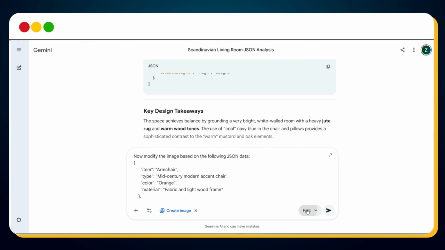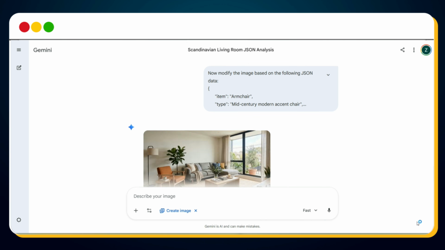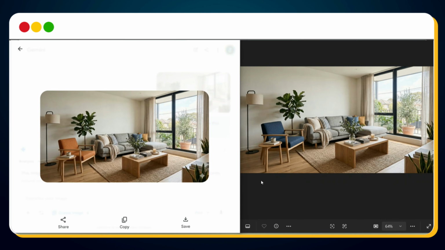The best part is you do not need to select the Pro option. It works on the free plan as well. Just hit send. Within a few seconds, your updated image will be ready, and you can clearly see the color of the chair has been changed to orange without altering any other element of the image. And here's the side-by-side comparison.